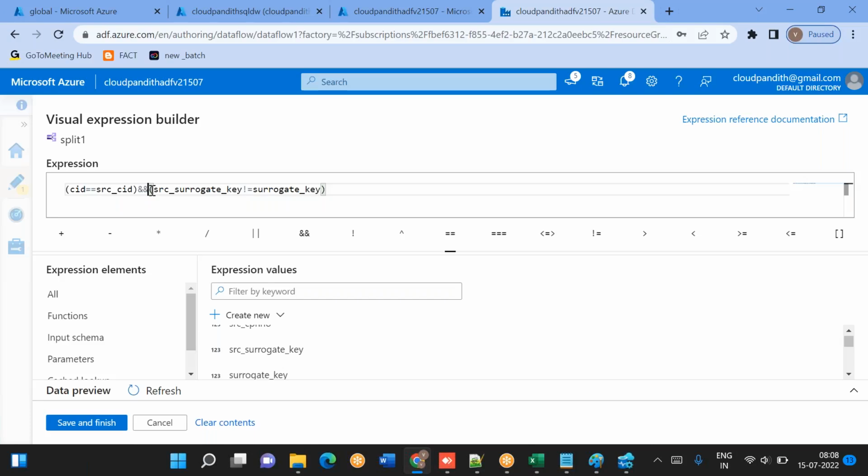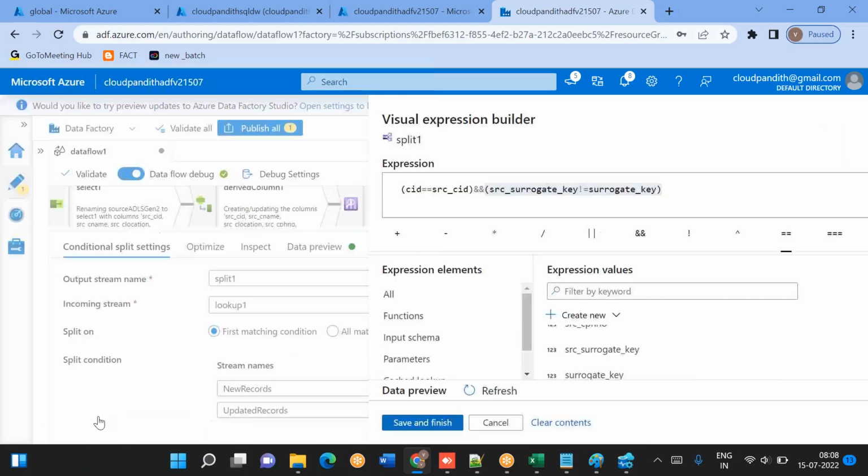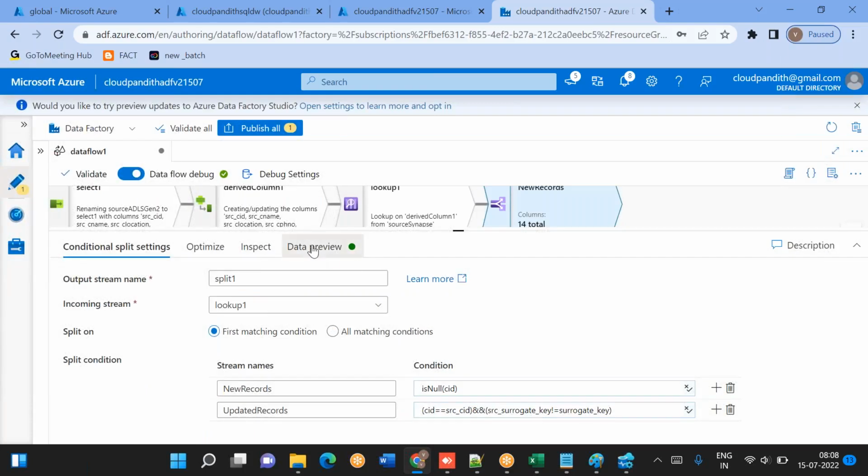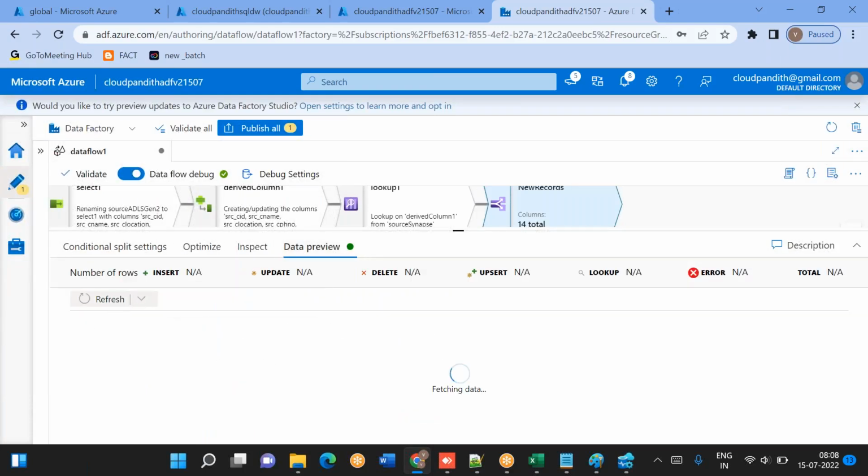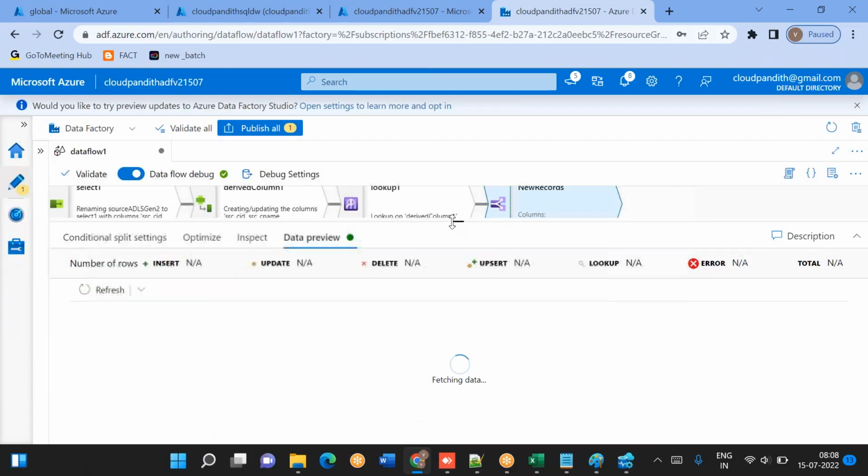Yes, sir. Clear. Anybody who is not clear here, please tell me. The surrogate key should not be the same, because if it is the same, there is no update. That's why the surrogate key should not be the same, but the customer ID is the same. In that case, we can consider it an updated record. Now you take the two flows, new records and updated records. Got it? Everybody understood?